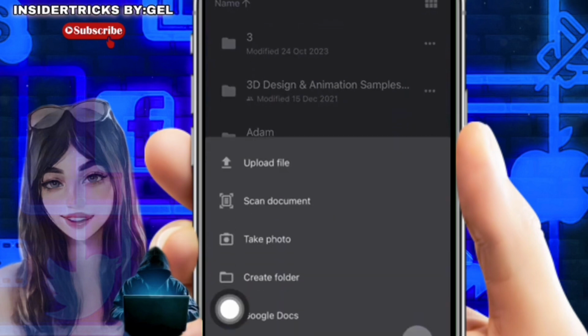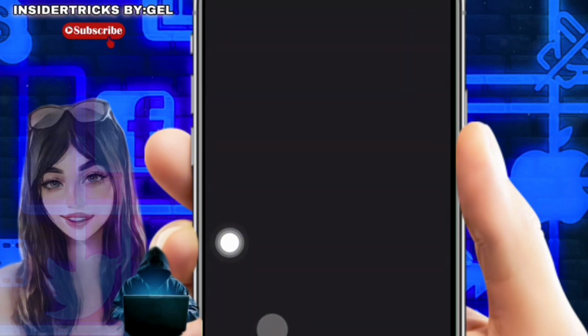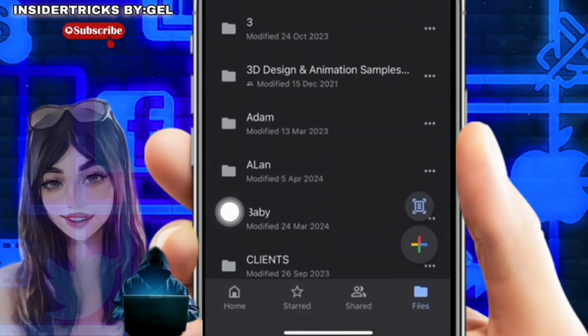Here tap the Add button in the bottom right corner. Next, select Upload File and then choose between photos and videos and browse. Here, go to where your PDF file is located and then select it. Now wait for the upload to complete.